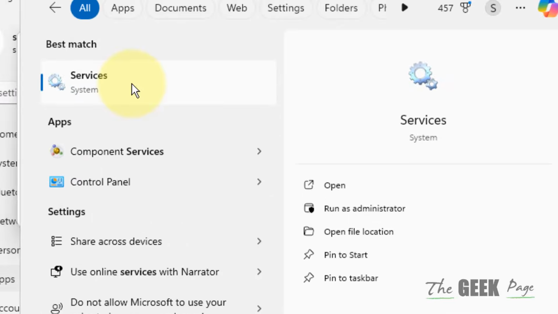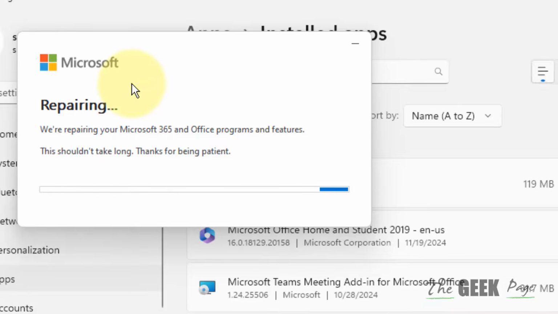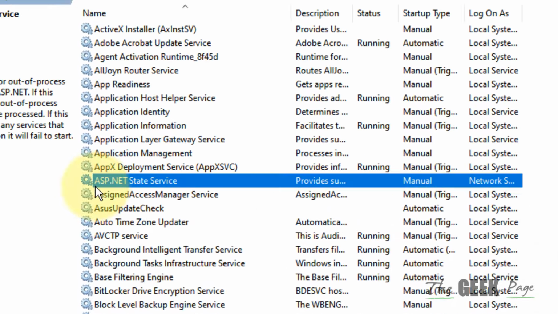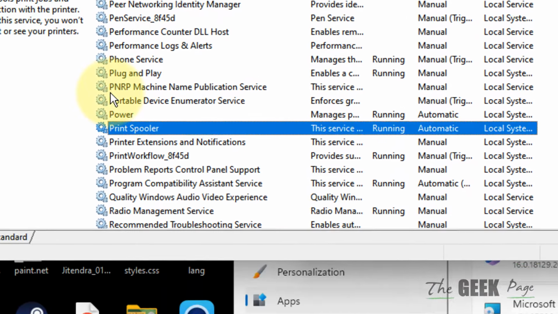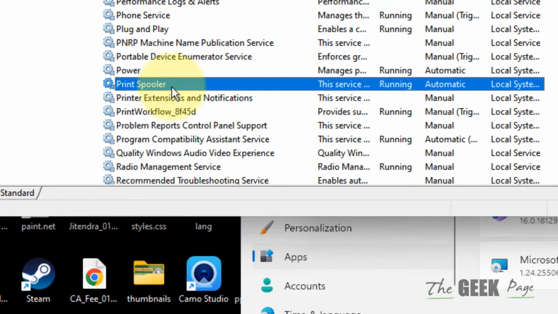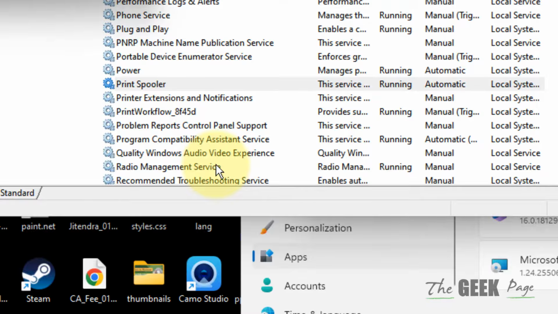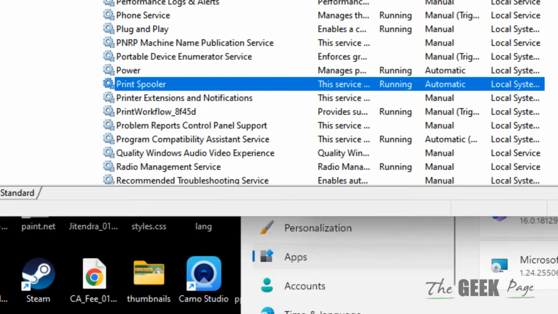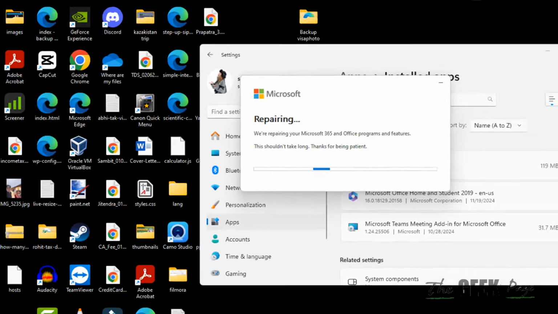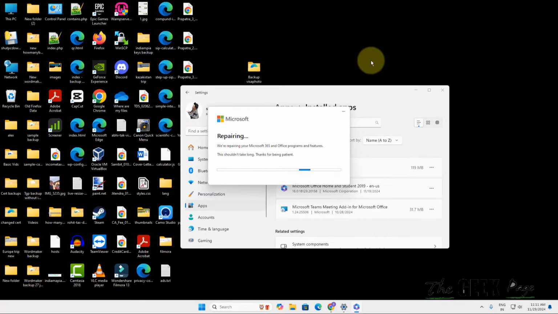In the search box click on Services. Now search Print Spooler, right click on it and choose Restart. So this is the second fix. Now if this is also not working, let's move to the third fix.